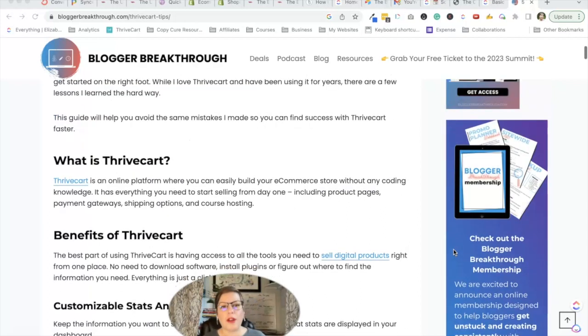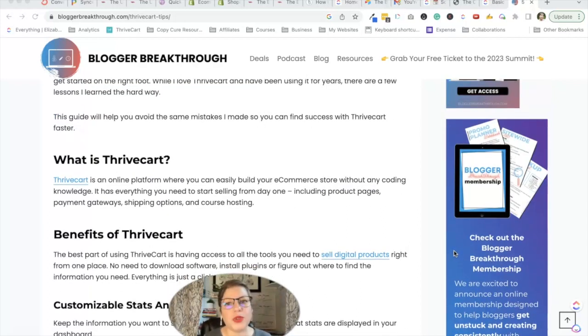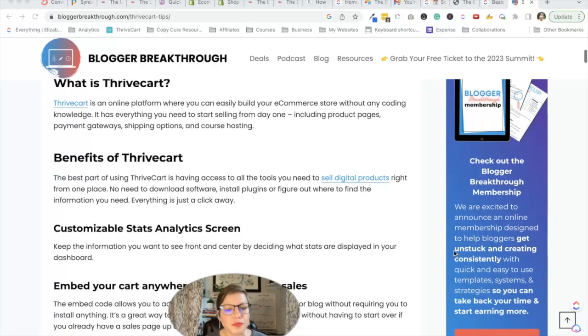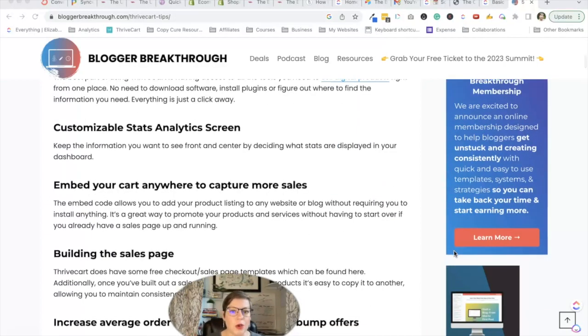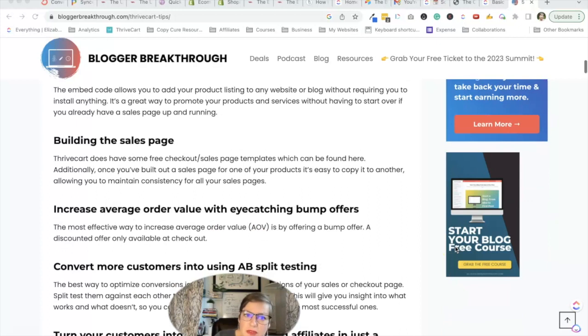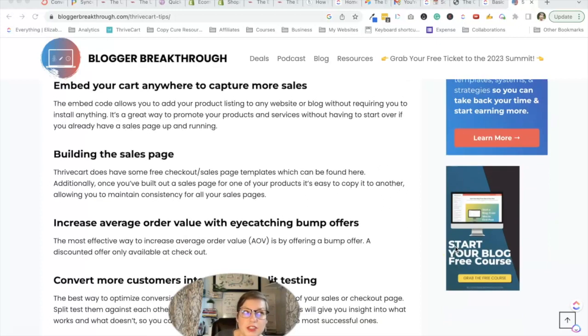If you don't know what ThriveCart is, it's an online platform where you can easily build your online checkout. It has everything you need to start selling. It can do product pages, payment gateways, course hosting. You can do upsells, downsells, bump sales. It's a great tool to sell digital products, so it'll let you host them. Like I said, it's a lifetime deal. It's fantastic.